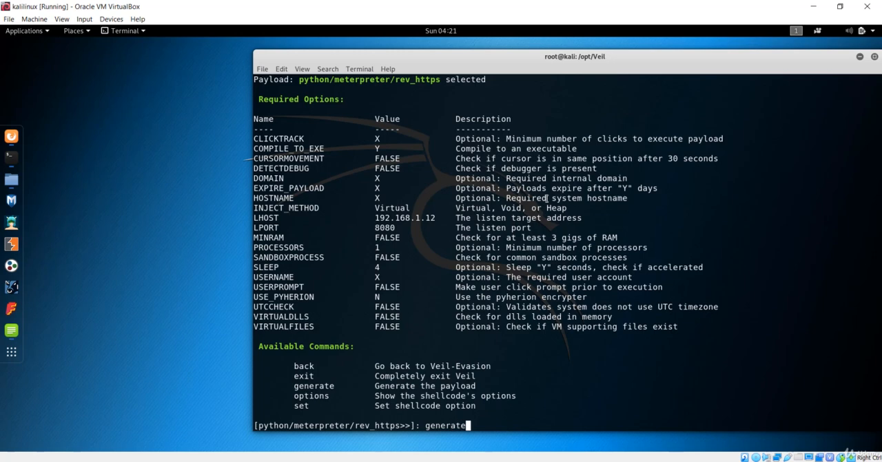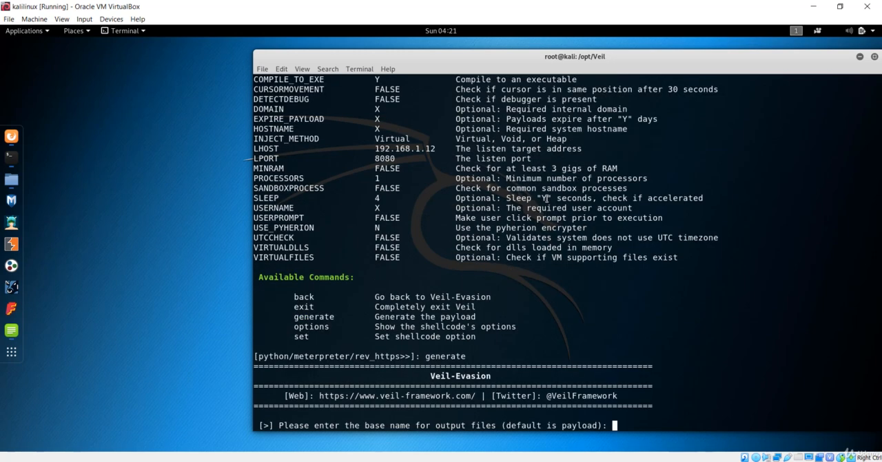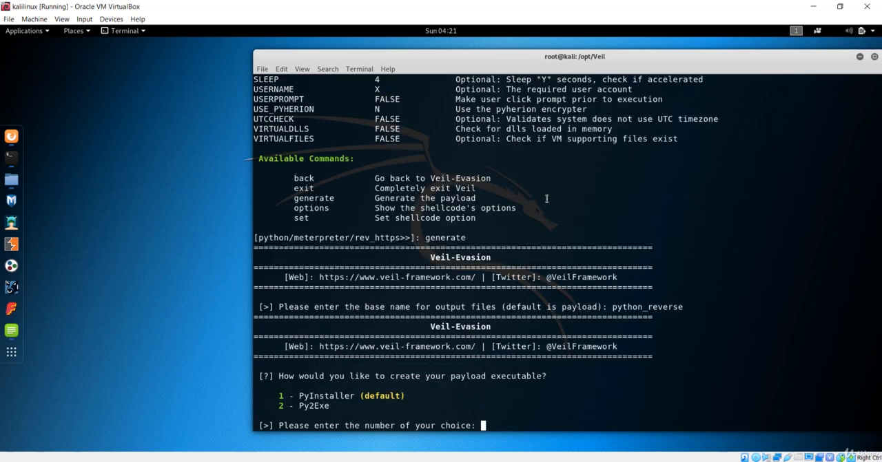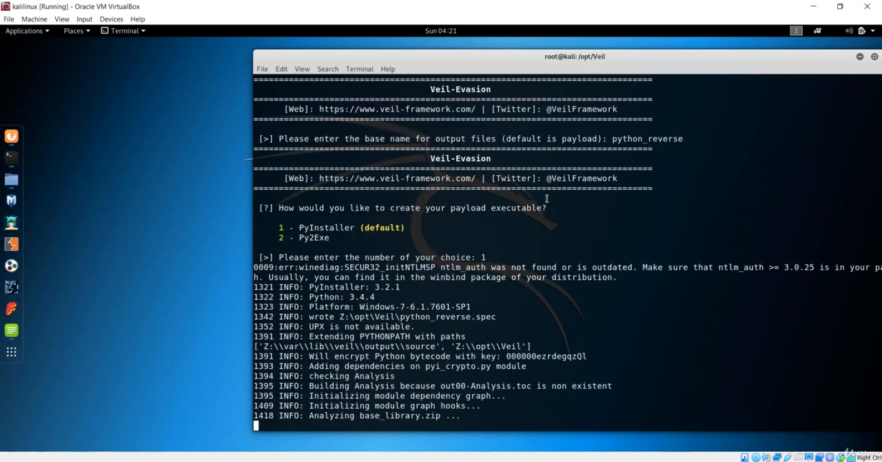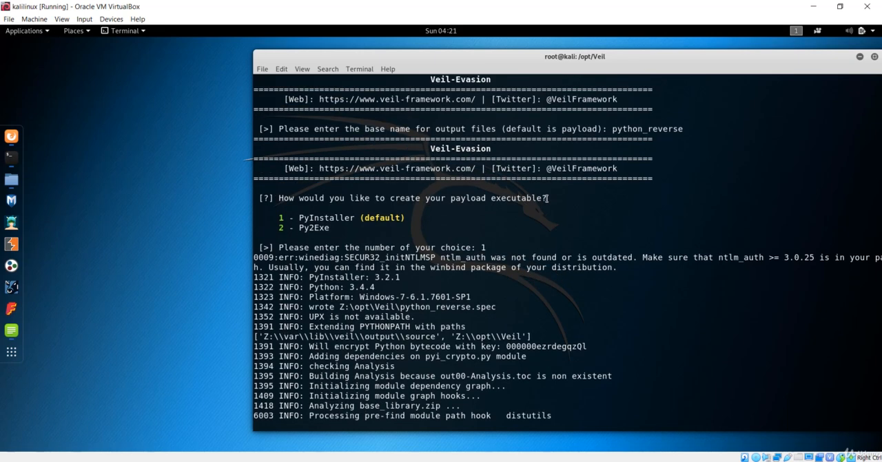Let's generate this payload now, and let's say python reverse. So let's hit enter, and now it is showing what you want to use. If you just hit enter, it is going to be PyInstaller, or if you press 2, it is going to be py2exe. It doesn't really matter, because both are going to convert your Python file into the exe file. So I'll stick with PyInstaller, and it is going to do its work here. You can see the payload is building.